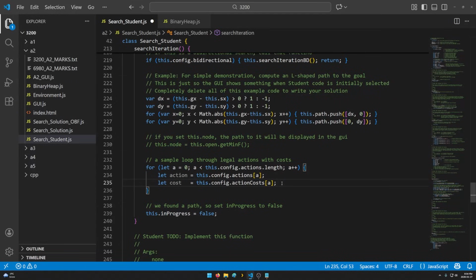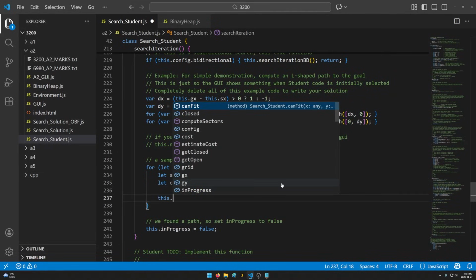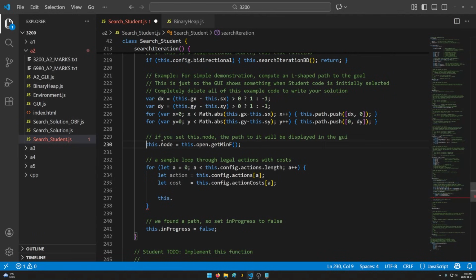And just keep in mind that in assignment 1, you didn't really have to care about the G cost. So if I do have a node, let me just do this so I don't run into these syntax errors in VS Code.